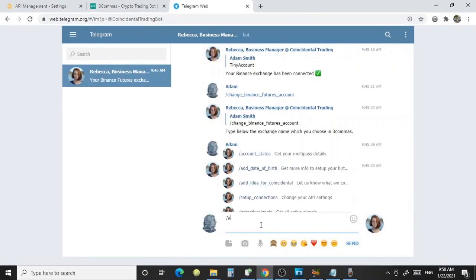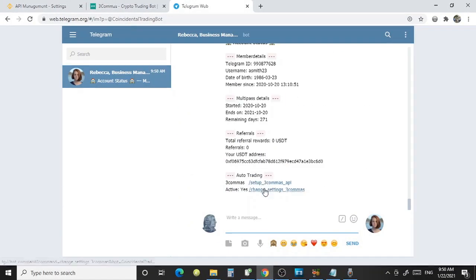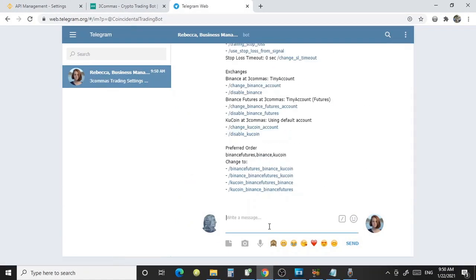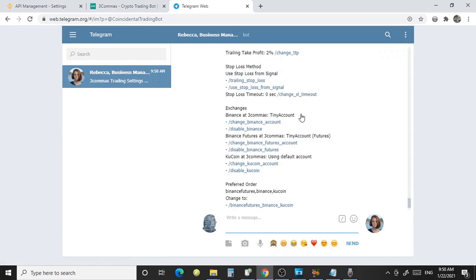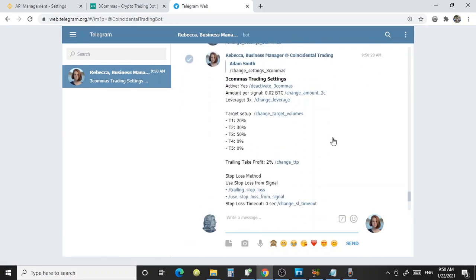So let's check this out. Account status, change settings, 3commas. And as you can see, I have Tiny Account written here and Tiny Account Futures. So it is set up.